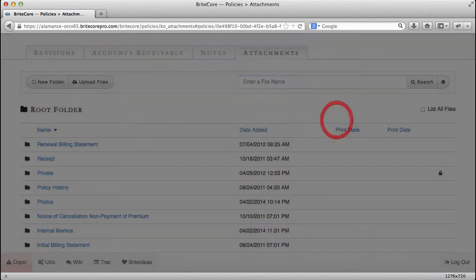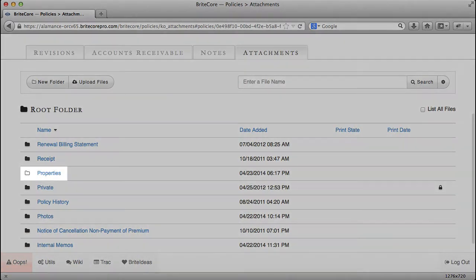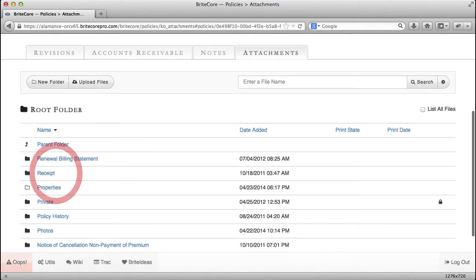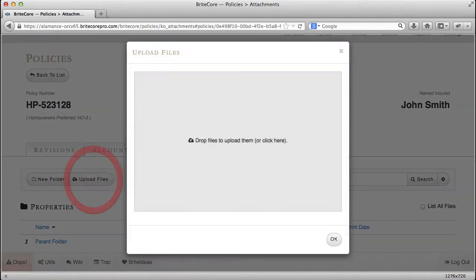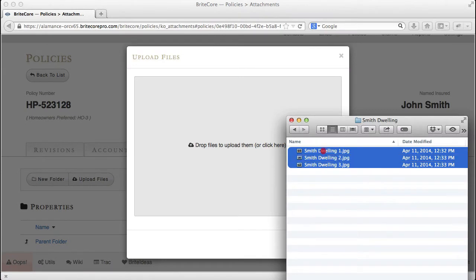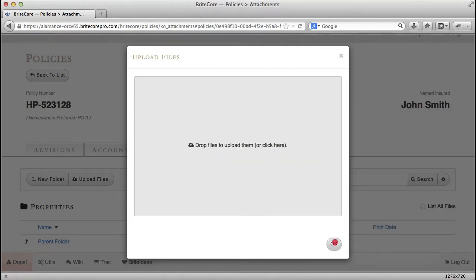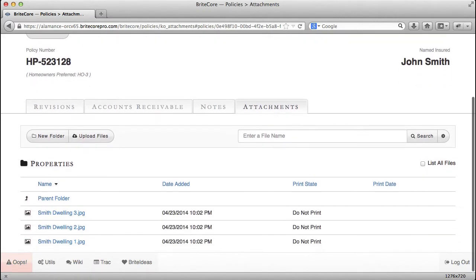Once I click OK, the new Properties folder appears in my file list. Since this folder is currently empty, its folder icon is white. Now I'm going to upload files to my new folder. To do this, I'll open the Properties folder and click Upload Files. When the pop-up box appears, I'll drag and drop the items I want to upload. In this case, I'm uploading Smith Dwelling, photos 1, 2, and 3. Once the files have finished uploading, they will appear inside my Properties folder.